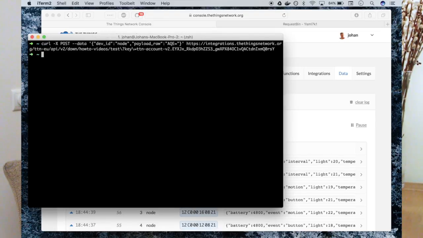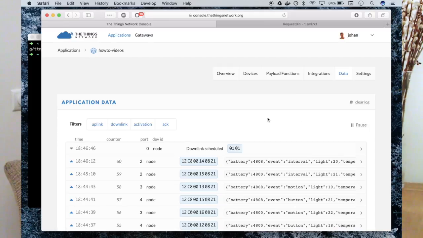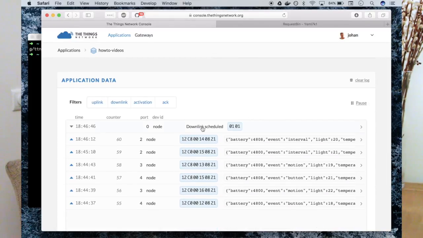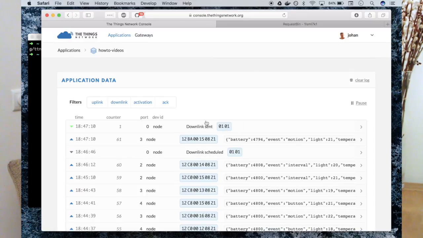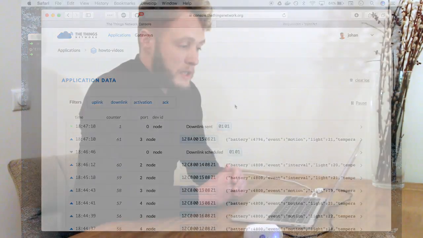When you do that, you see here in the console that there is a downlink scheduled. This is the raw payload that is scheduled. The next time the node sends a message, we have an opportunity to send the data. So we keep it in our network waiting for the device to open the opportunity to send data back. So I can press the button or move the device, and then you see here that we actually send the data.